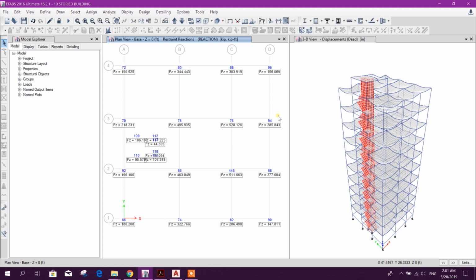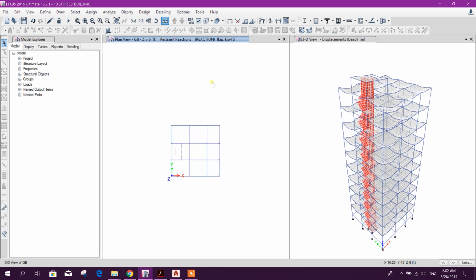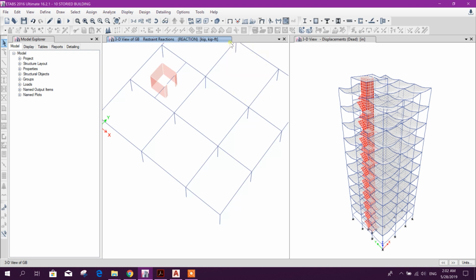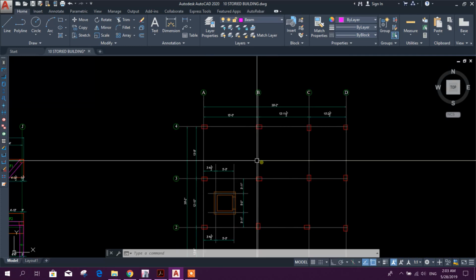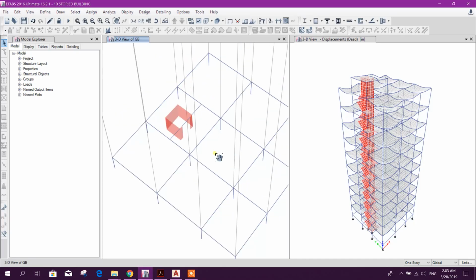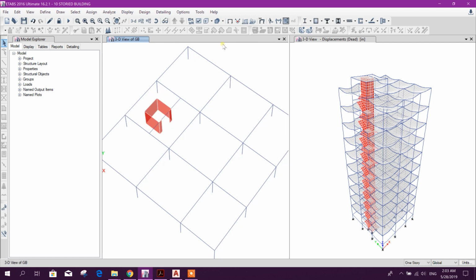First we have to prepare the column layout plan with column details, then using that column layout plan we will provide our foundation center. So now we will go here, go to grade beam, view like this. Now we will take the section from our Etabs design.